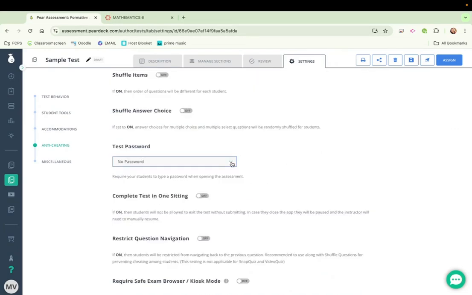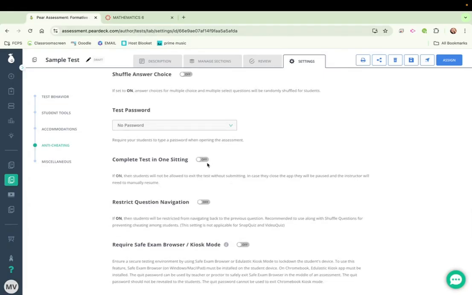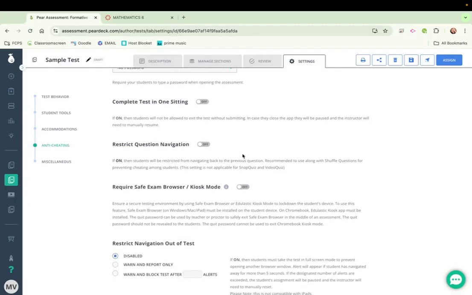There might be a circumstance where you have students that are trying to take this test at home. They're absent that day, and you only want the students in class to be able to take it, so you give them a password. That's how you might use that. If you want them to complete the test before they leave class and not be able to get back into it the next day, you can do that by turning this on. You can turn this restrict question navigation on, but that means they're not going to be able to go back to look at previous questions.